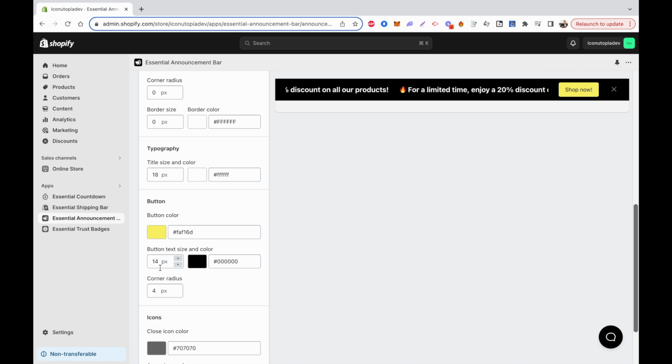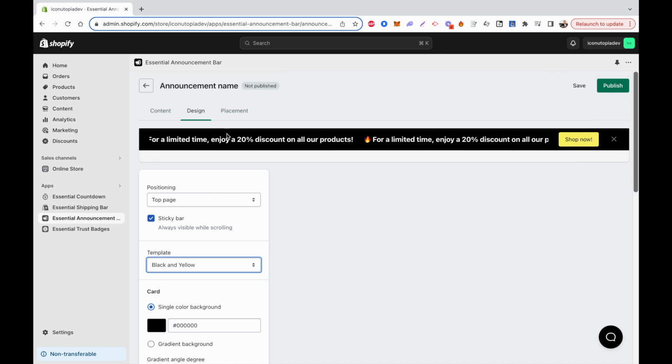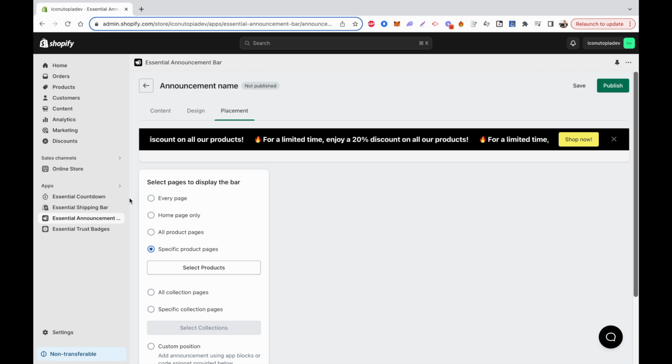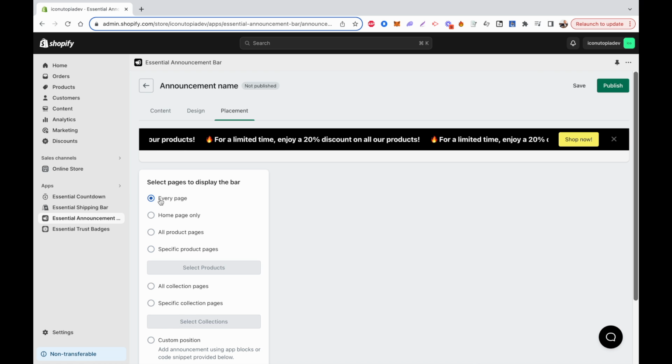The last step is about placement. Head over to the Placement tab and pick where your announcement will show up. You have plenty of choices, but for this example, we'll stick with displaying it on every page.